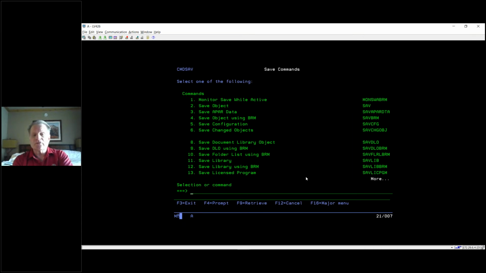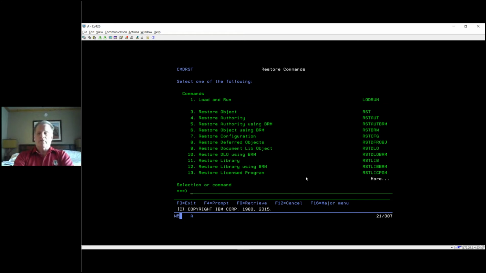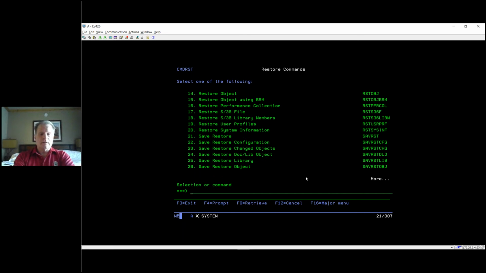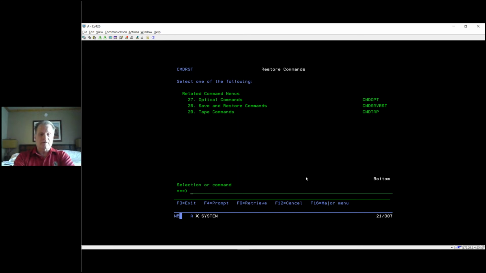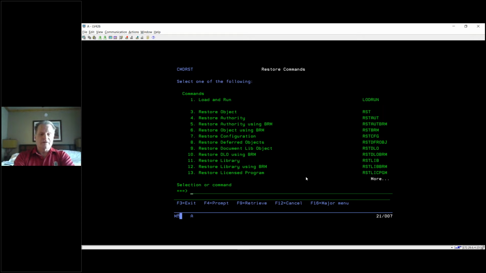Now, if I go to GO CMD RST, it's going to give me all the restore functions. Again, these are all nice and menu driven, and you can see all the different types of restore commands, and it's easy to find and locate if you're not familiar with those commands as well.